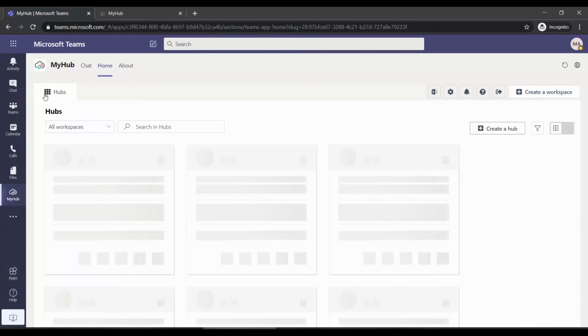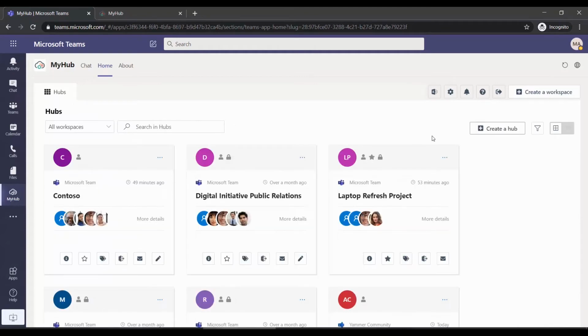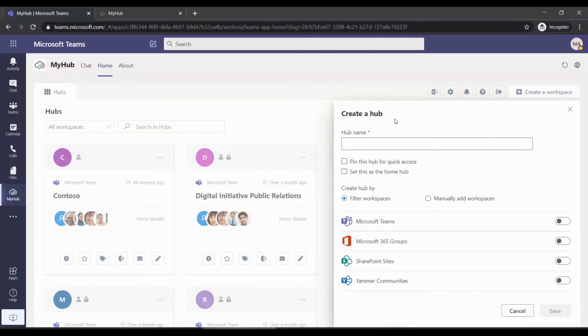So I'll click Hubs, and over on the right, Create a Hub. In the Create a Hub panel, first we'll give the hub a name, and then below that, we can pin the hub for easy access, and we can set it as the home hub if I feel like I'm going to be in there quite a bit.